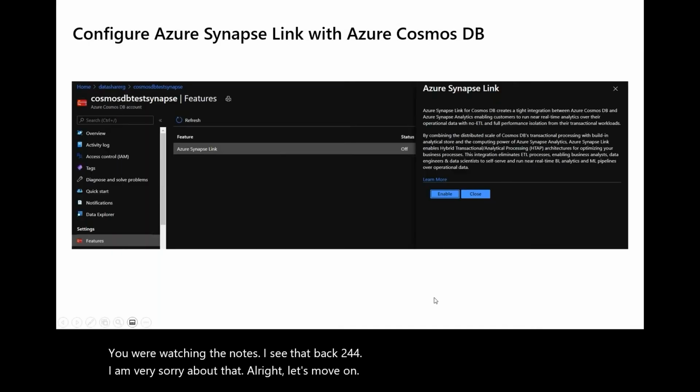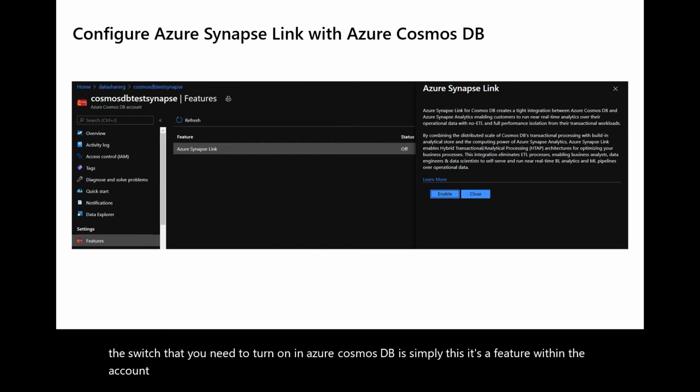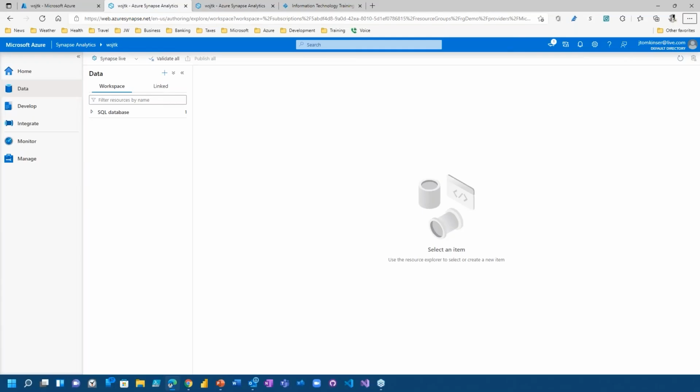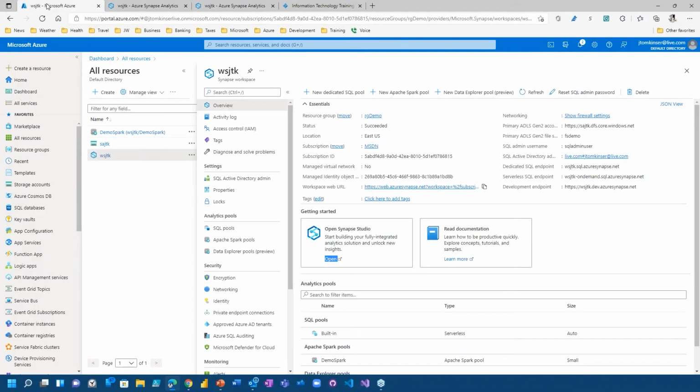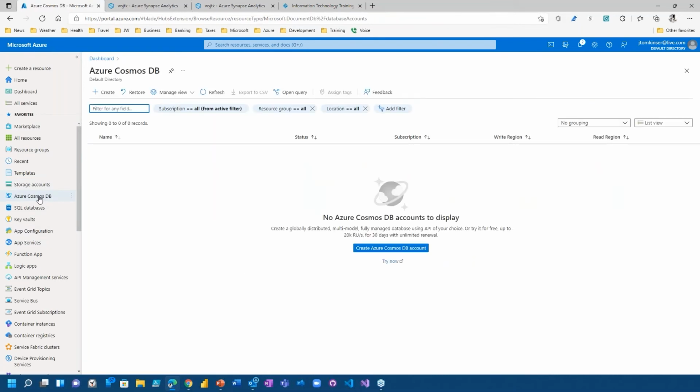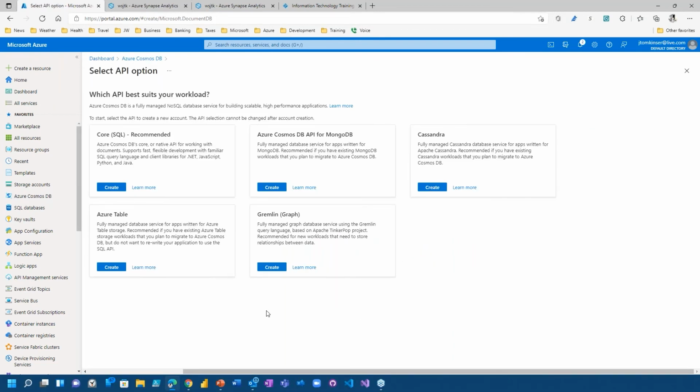The switch that you need to turn on in Azure Cosmos DB is simply this. It's a feature within the account called Azure Synapse Link. Let me show you where that is. I'll go back to the portal. In the portal, that means we have to have a Cosmos DB account. Now, a Cosmos DB account is a NoSQL type store. It has 5 different APIs, and when you create a new Cosmos DB account, you have to choose between those 5.